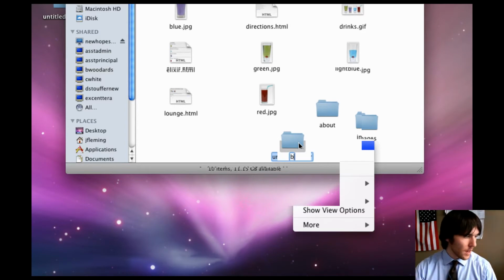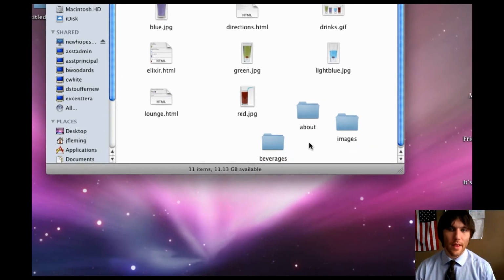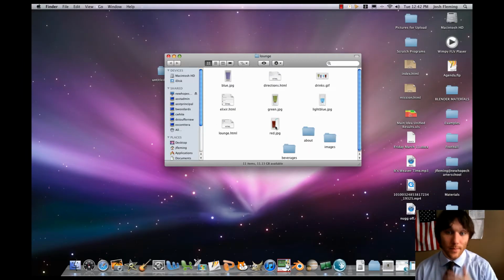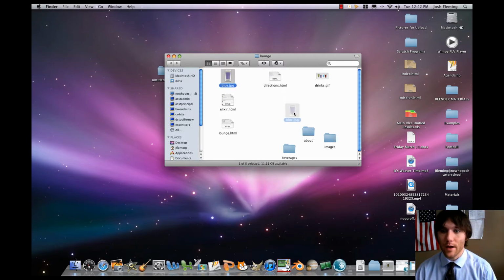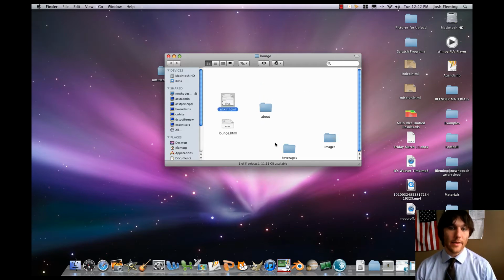So that's going to be Beverages, B-E-V-E-R-A-G-E-S, okay? So in this case then, where are we going to put our images? In the Images folder. So let's go ahead, take our images, put them in there. So that would be all of our JPEG files in addition to our GIF file, okay? Alright, so in About, we're going to put directions.html, alright? And then elixir.html, we're going to put in beverages.